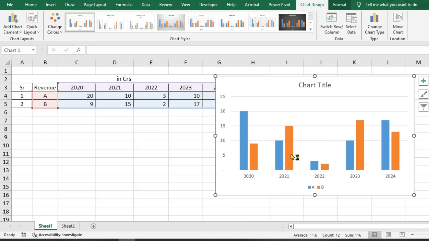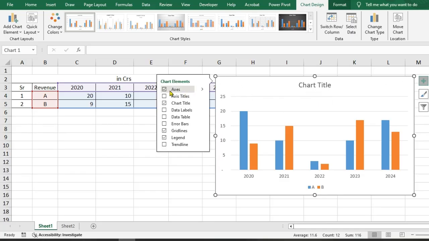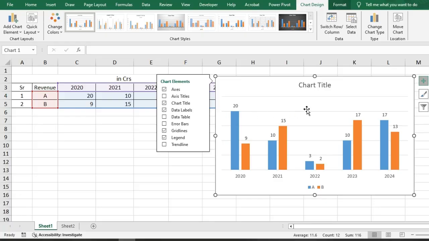Now how do we want to personalize this chart? Say we want the chart title at the top, that is okay. Moreover, what we want is data labels. So click on the plus, that will open Chart Elements, and in Chart Elements click Data Labels. So the data label values will start showing up. Now since data label values have started showing up, we don't need these y-axis values. So you can select it and delete.